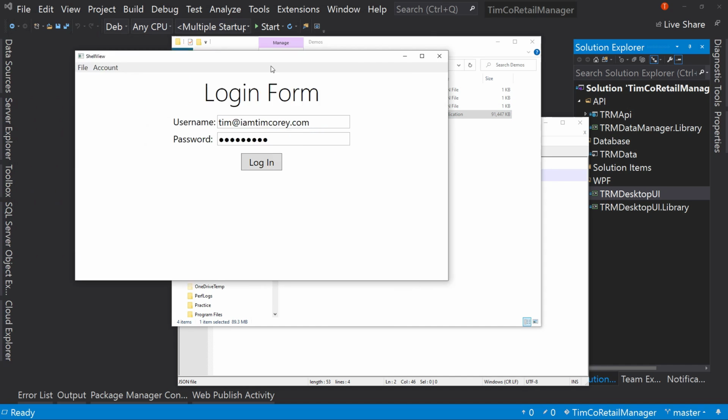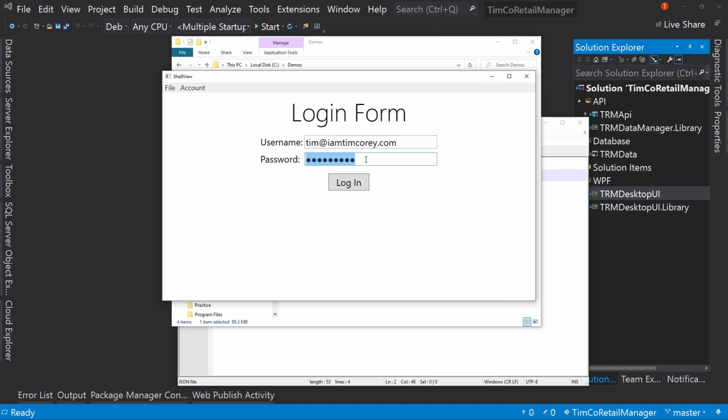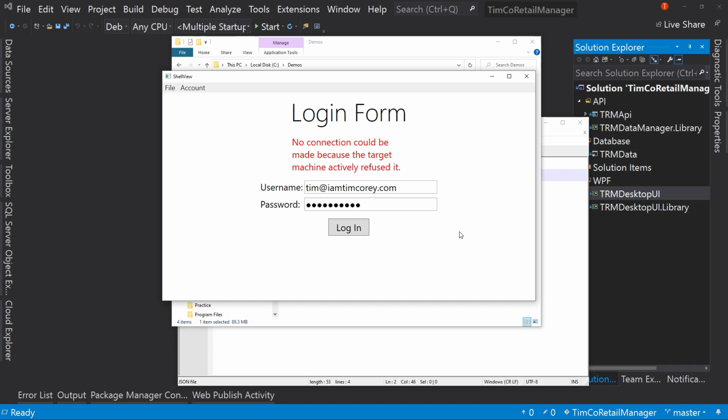When we do, it pops up. We're going to put the correct password in because it is different than our local development password. We hit login. And what we're going to get is a "no connection can be made because the target machine actively refused it" message. We know our API is working. So why are we getting this message?